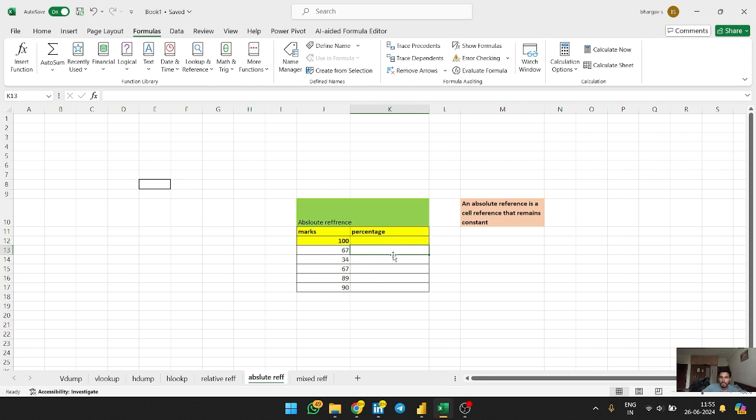Here is the data set of marks and percentage. We have to find the percentage of these marks. The total marks is 100 and this is the scored marks. So how to find the percentage? We know that the percentage formula is scored divided by total times 100. So we're going to do that.